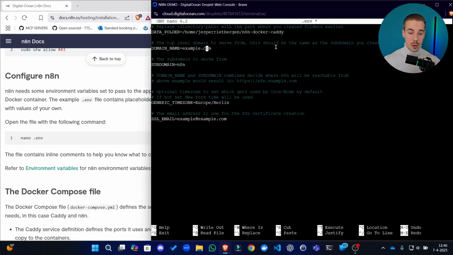/home/user, so that's a directory path. Our domain name, of course, is blueselect.nl. Perfect, blueselect.nl. This is the directory path. And our subdomain is going to be n8n. Now, as you can see, main domain and subdomain are separated here. So that's how you're going to use that. And then generic time zone, you're Berlin.